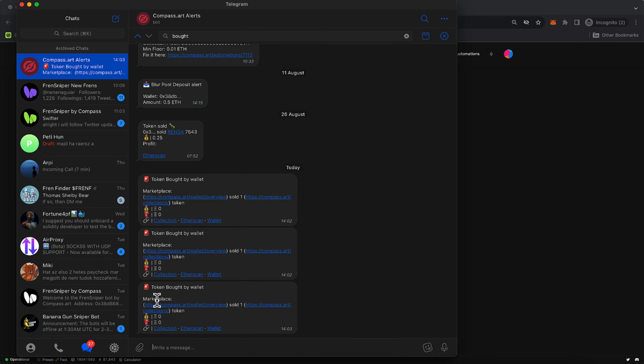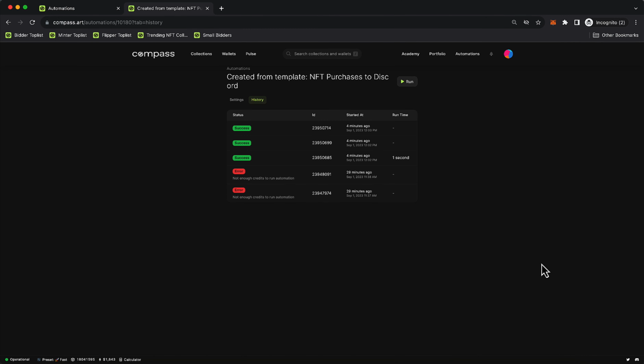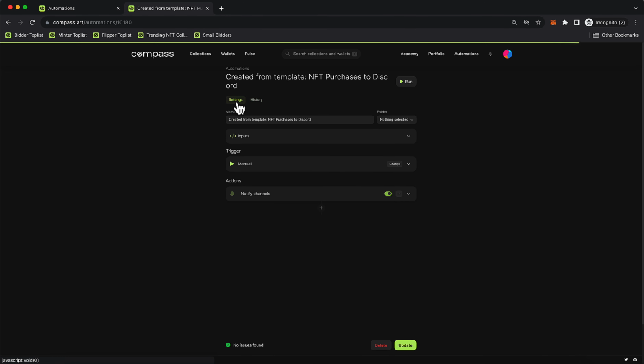now because we replaced the token bought trigger with a manual trigger, it doesn't have all the information that will appear in our real alerts. So that's why these are blank. But other than that, this one looks good. So this is how you set up and use the NFT purchases to Discord automation.